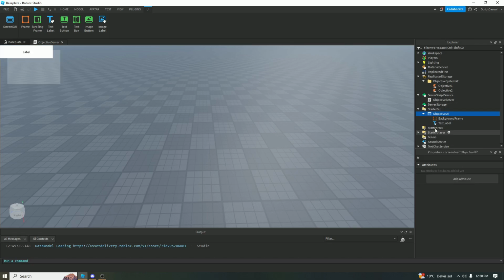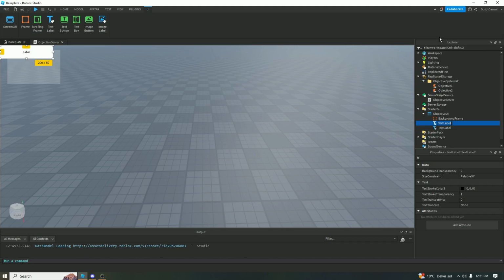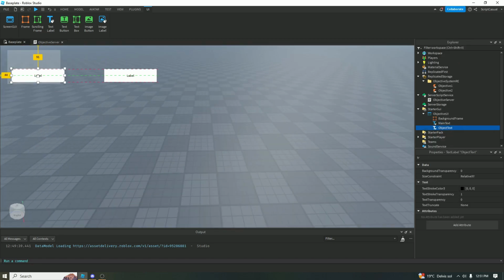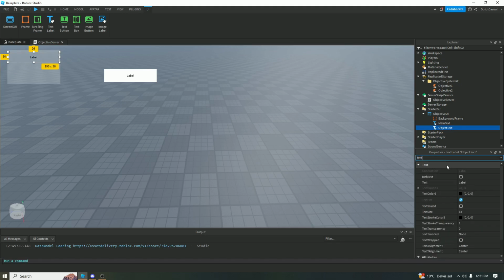So inside the objective UI, you want to add two text labels. One of them you call the main text, and one of them you call the object text. Okay, with the main text, you just put it right up in the top. You can make it a bit smaller if you want. Doesn't have to be exactly like mine. I'm making a pretty bad one, and I'm sure you can make a much better one by taking a bit more time.